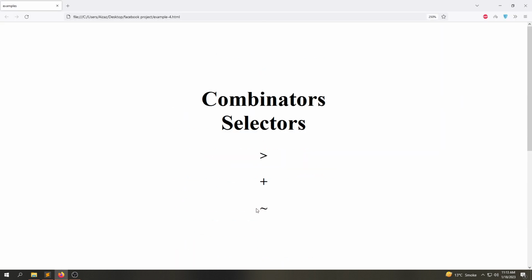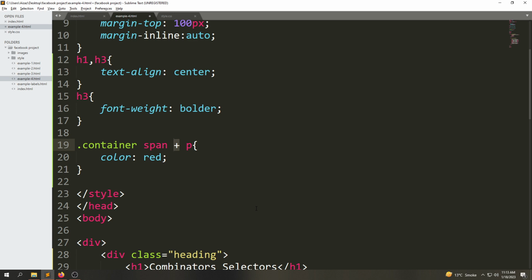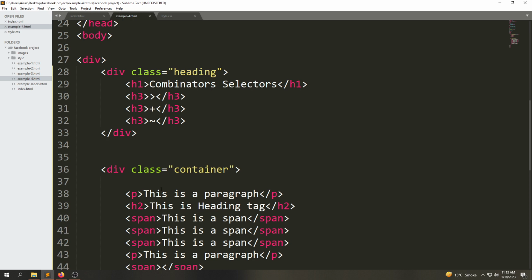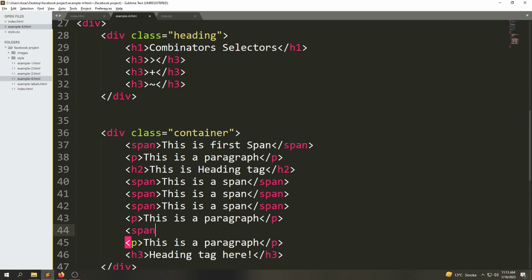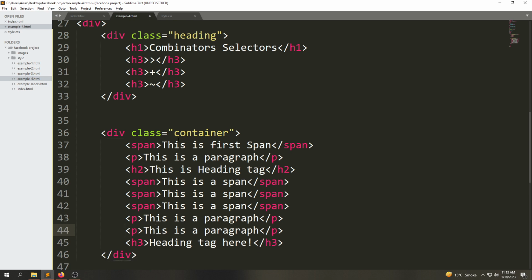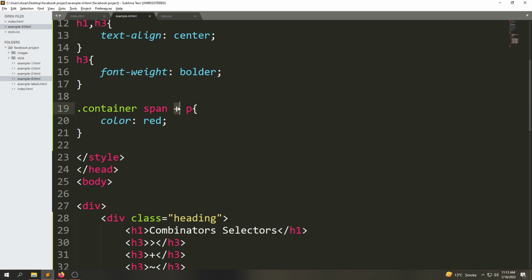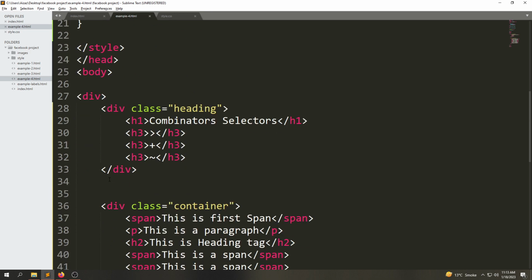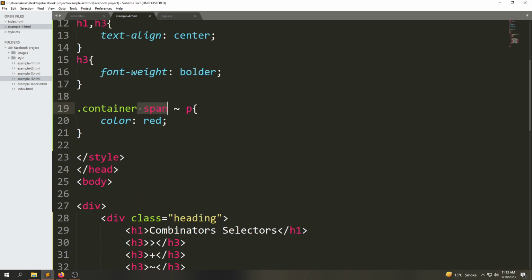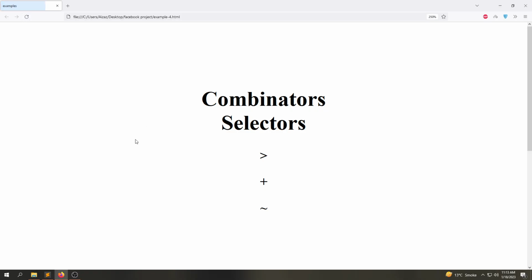Now if you see this tilde character, this is the general sibling combinator selector, and if you use it here, you will notice if we scroll down and, let me Ctrl Z and get that span element back. Yes, remove this as well. Save it. Now replace this plus with this tilde sign. Now this time you will see whenever the span element has paragraphs after it, it will give all the paragraphs a red color.